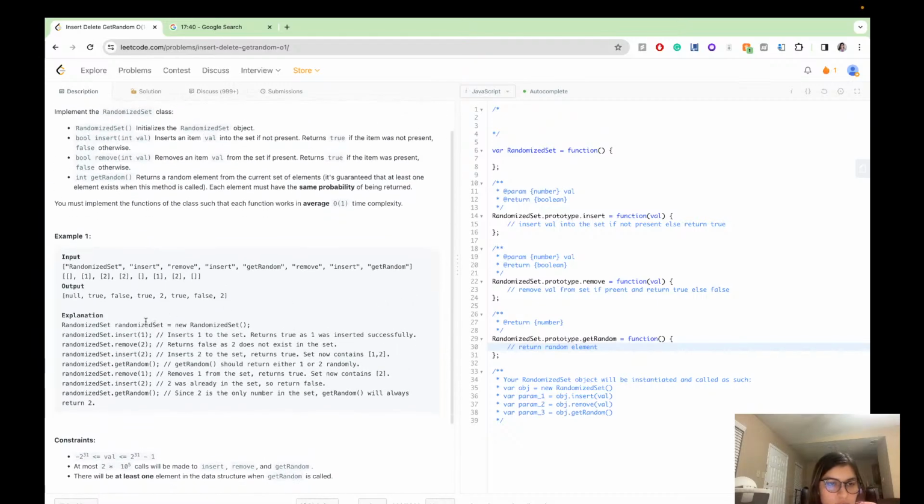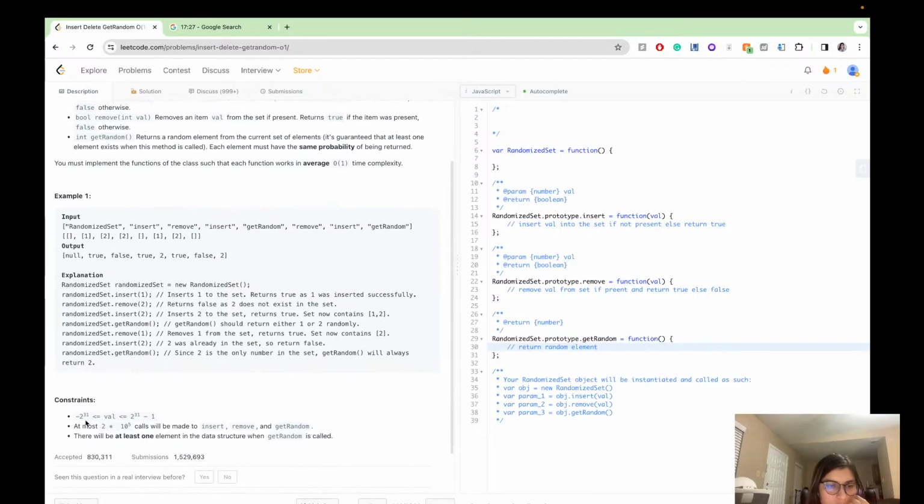I think I get it. So this will initialize it, insert one will be inserted in the set, two will be inserted in the set, remove one, two will be removed. It will return false. Get random, one or two returned randomly. Remove two. And value can be negative, positive, or 0. And at most 2 times 10 to the power 5 calls will be made to insert.